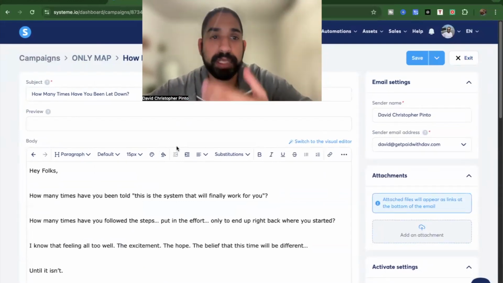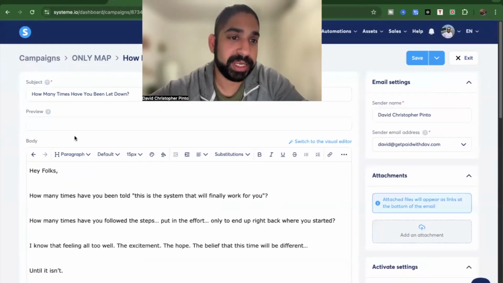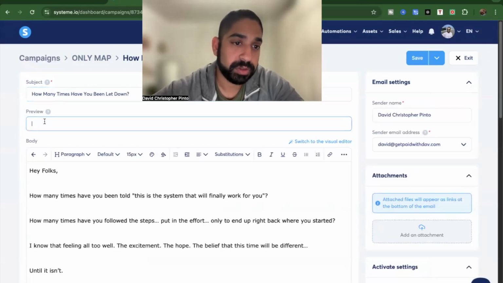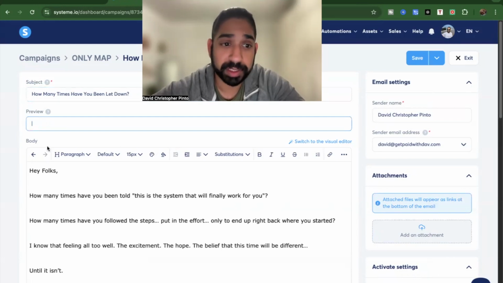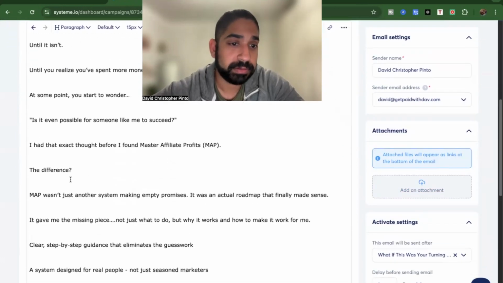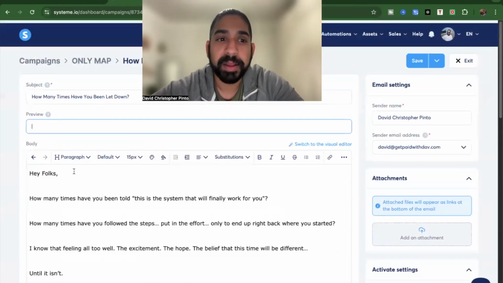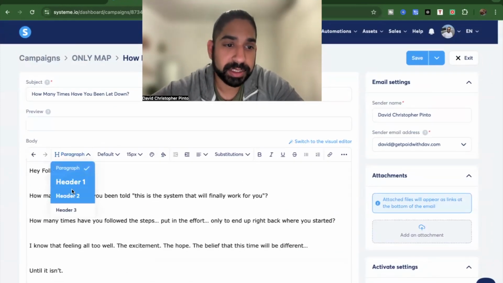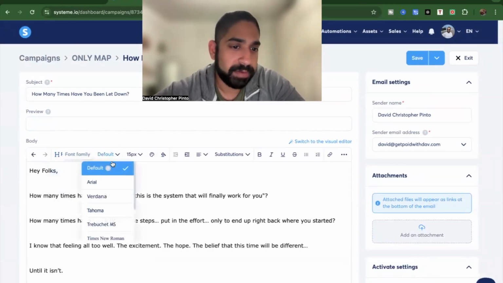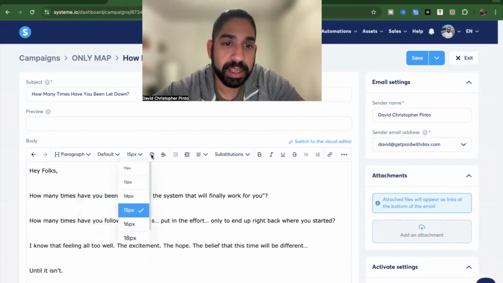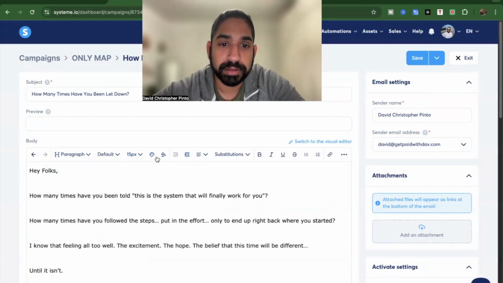Since I'm already in the editing, you can see I personally don't create email templates. So I use the subject. You can use preview. I sometimes use it, sometimes I don't. And then I just write my email, simple, straightforward. Maybe I can format my email a little bit better, but I can add paragraphs here, as you can see. Then you have everything normal. You can choose your fonts. You can choose the size, colors. You can just have it in a different way.